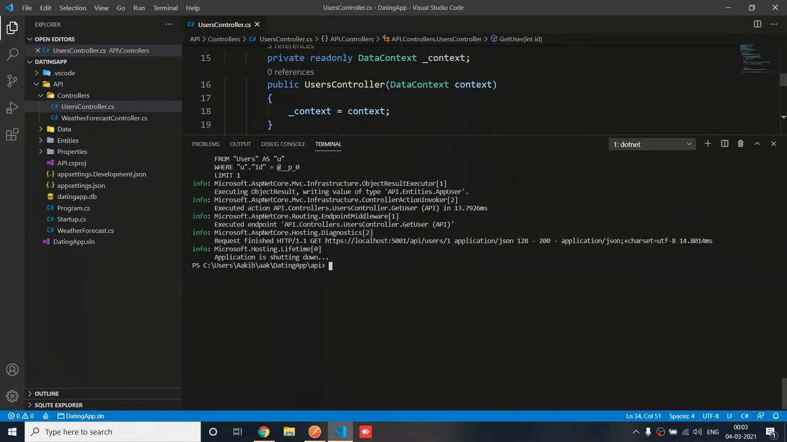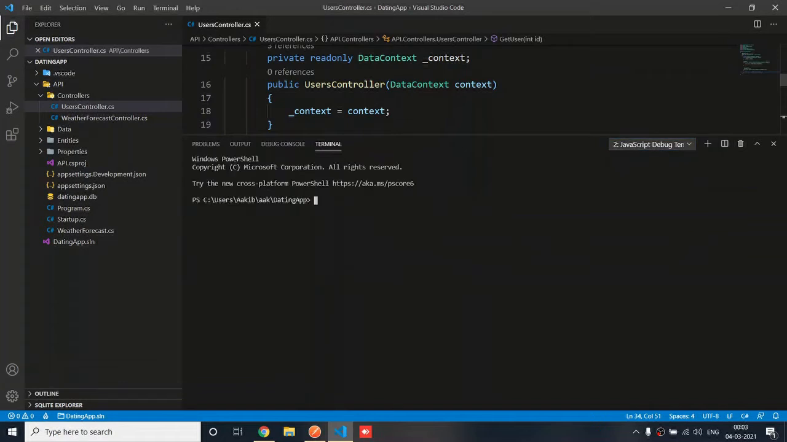Now I'll create a new terminal here, and it's in the dating app folder. So I'll check the files which are present here by writing dir. It shows we have a VS Code folder, then the API folder, and we have a solution file.